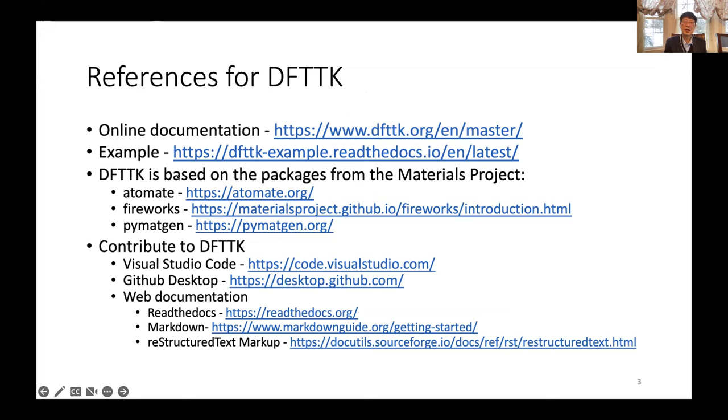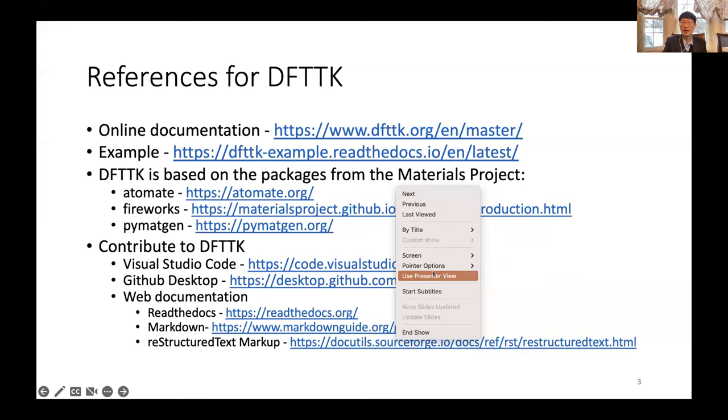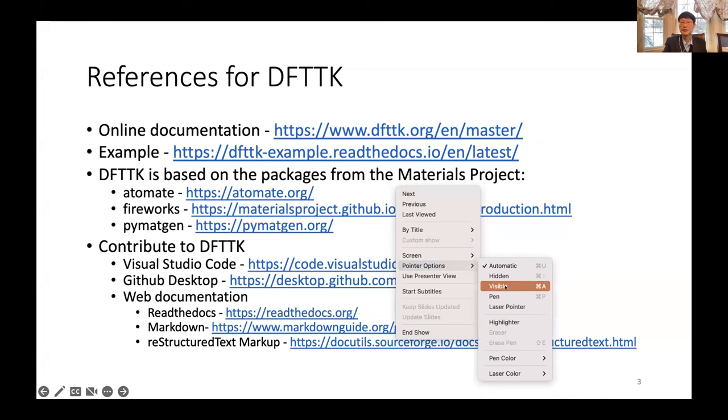Basically, for DFTTK, any work is on the basis of previous work. In fact, DFTTK is on the basis of previous work by Materials Project. There are three packages there. One is called Pymatgen, and associated with that are Atomate and FireWorks. Based on this work, we made this package possible.